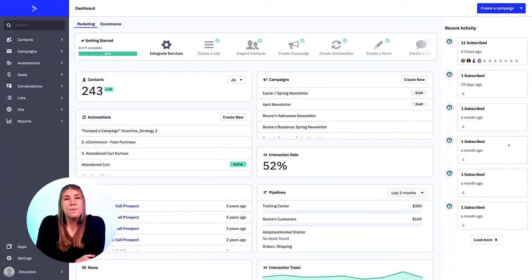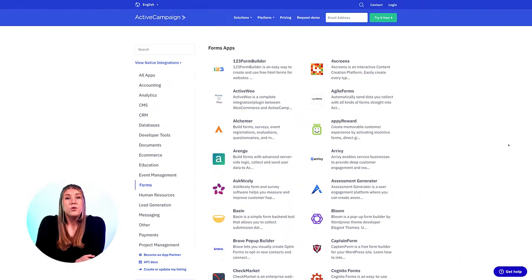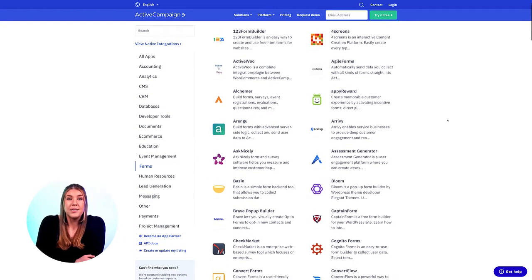Today, we will be building in the ActiveCampaign form builder, but we also integrate with other great form builders such as Gravity Forms, Typeform, and JotForm. So you can check out our apps page to see if your favorite form builder is included there.